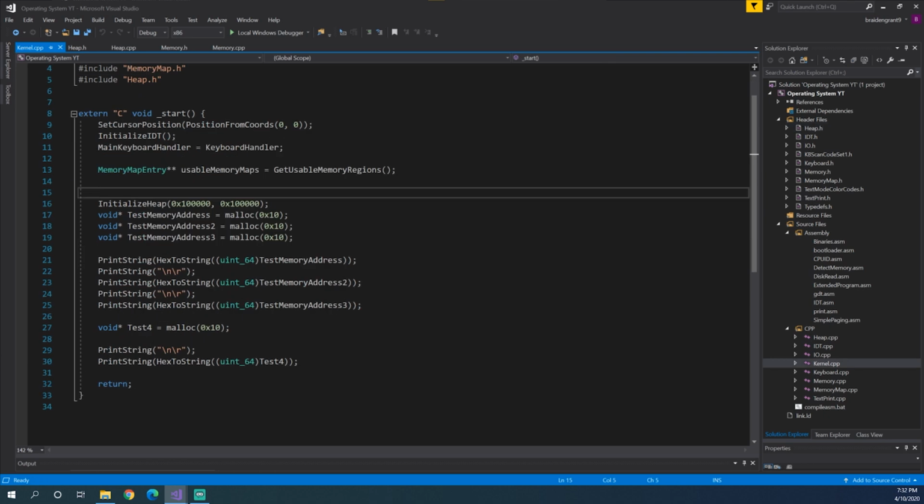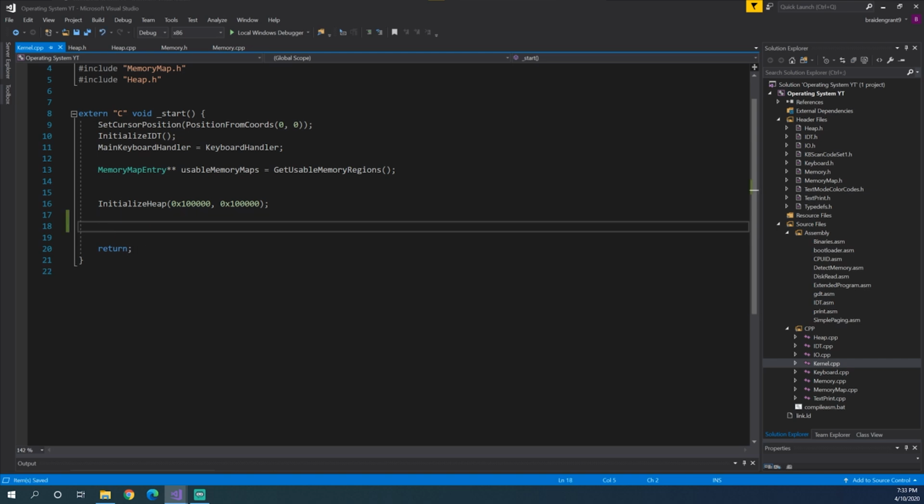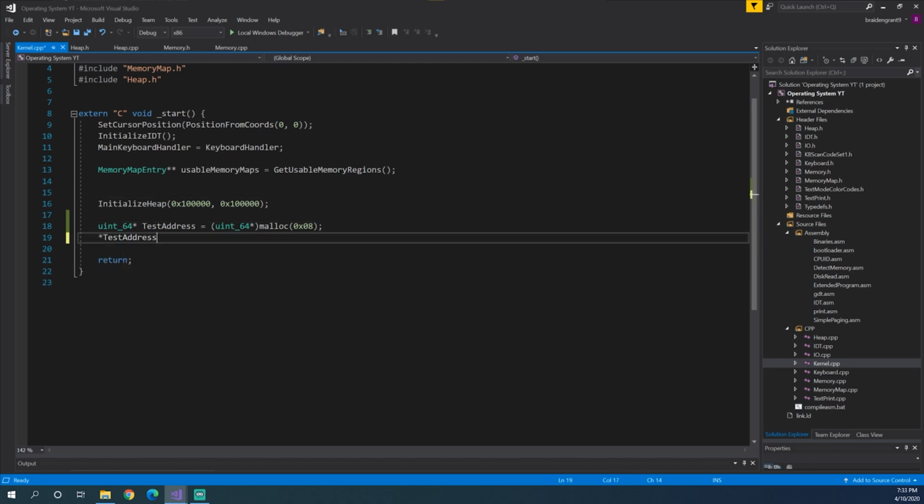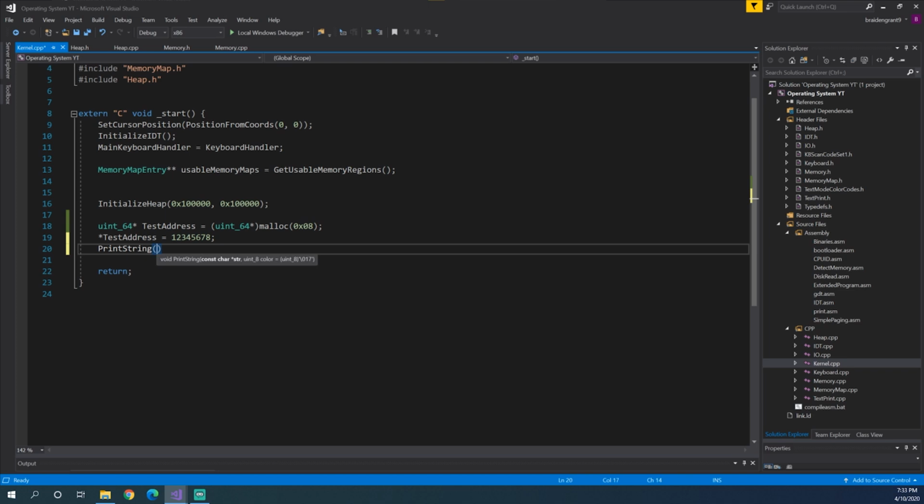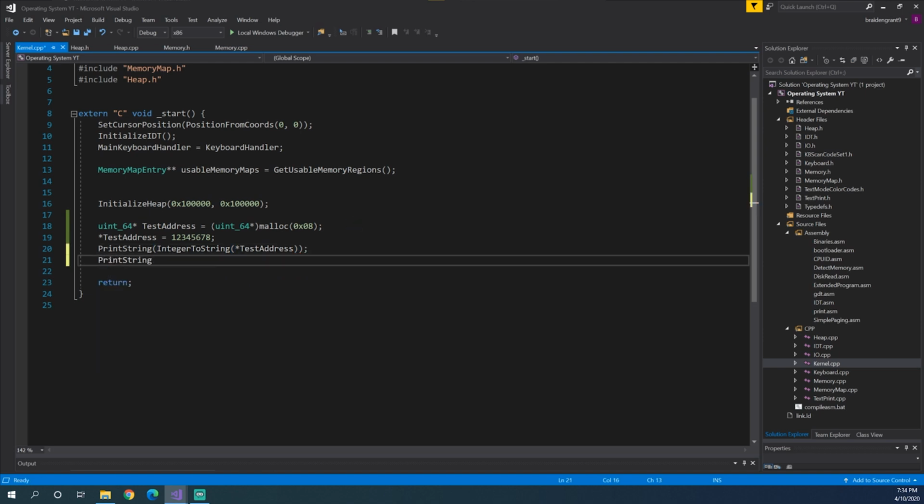All right. So now let's test out some functions. We can get rid of all this old stuff. So we can do uint64 pointer test address equals cast to uint64 pointer malloc 0x08. So this will allocate one uint64 onto the heap for us to use. We can set the value at test address to 0x0102030405060708. Now let's print string, integer to string, the value at test address. Now onto the next line, we can do our next and return.